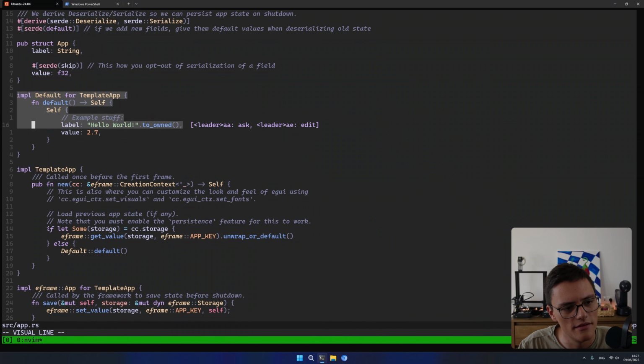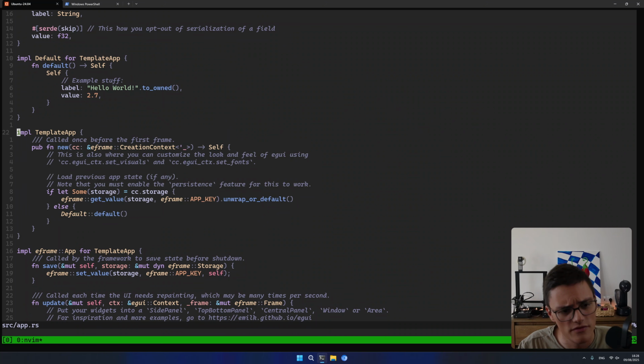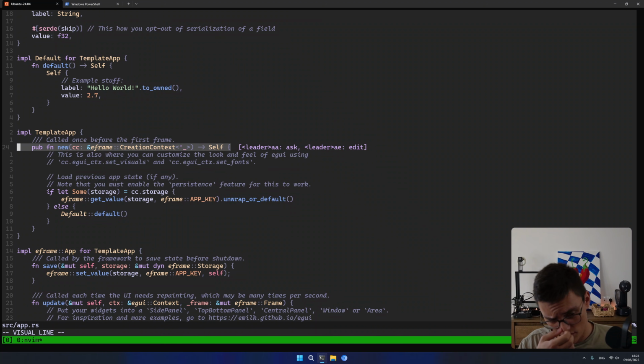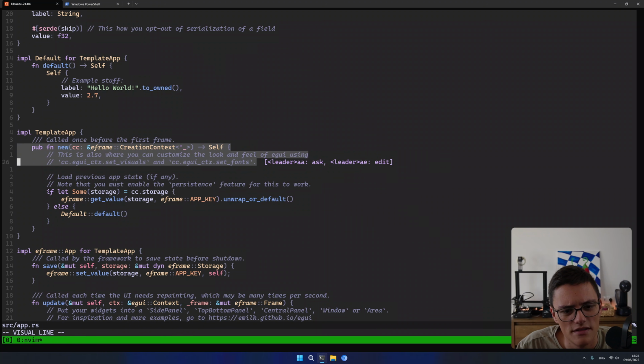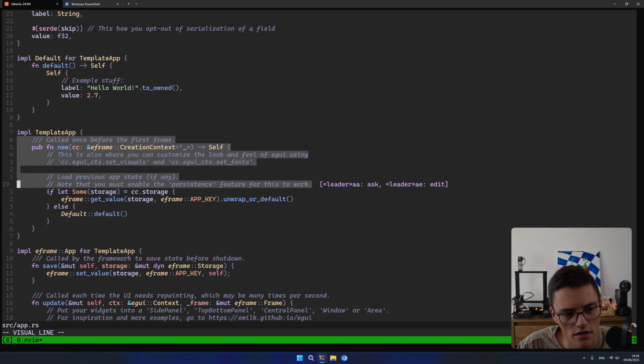Then we implement default values. Pretty good syntax and standard stuff. And then we implement code once before the first frame, new. Okay. And this is where you can customize the look and feel of egui using context set visuals, context set fonts. That's useful. So this function is very useful because it's called once at init. And what's the previous app state? There you go. Storage.